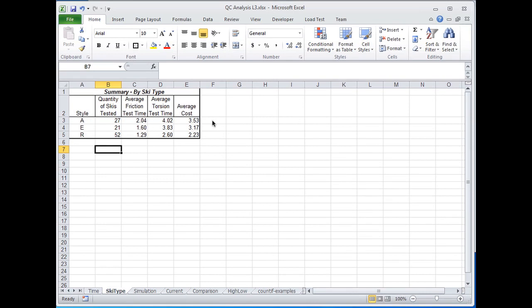So by looking at this, what did we just do? We now see that the average cost for style A is $353, E is $317, and R is $223. So the average cost to test all the style A's is significantly higher than the other two. So if we need to make some business decision based on that, we now can, because we've got it quantified.